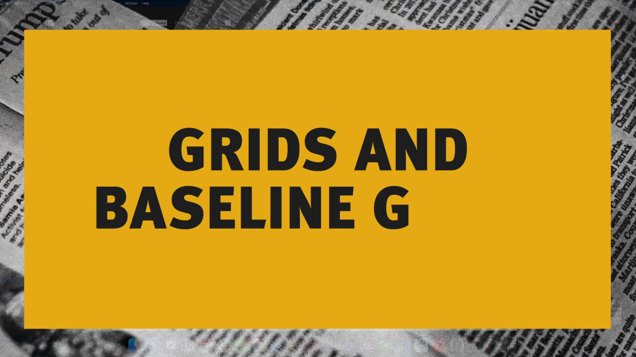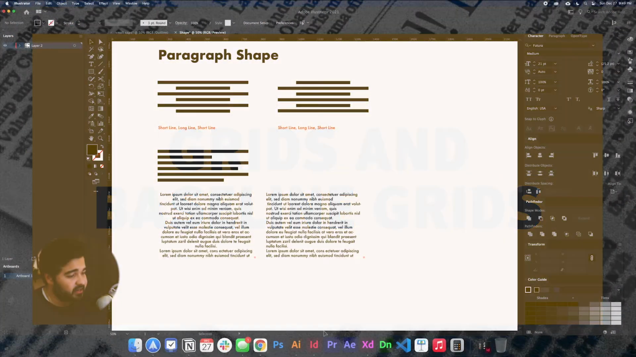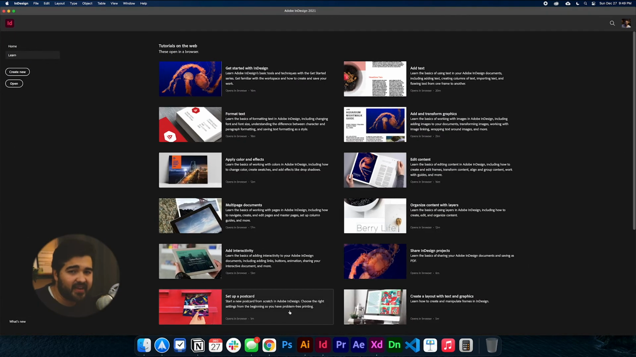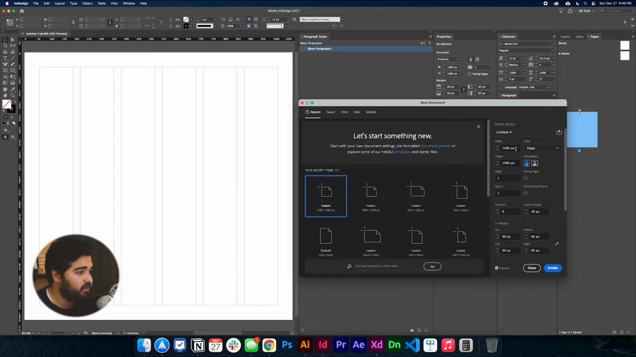Let's go with the grids and the baseline grids. With the baseline grids, we're going to go to InDesign, because I think it's easier for me to teach you how to use a baseline grid there, since it already has the baseline grid. Follow me on this. You're going to go to InDesign and create a new file. It's going to be 1080 by 1080, and you're going to name it baseline grid.